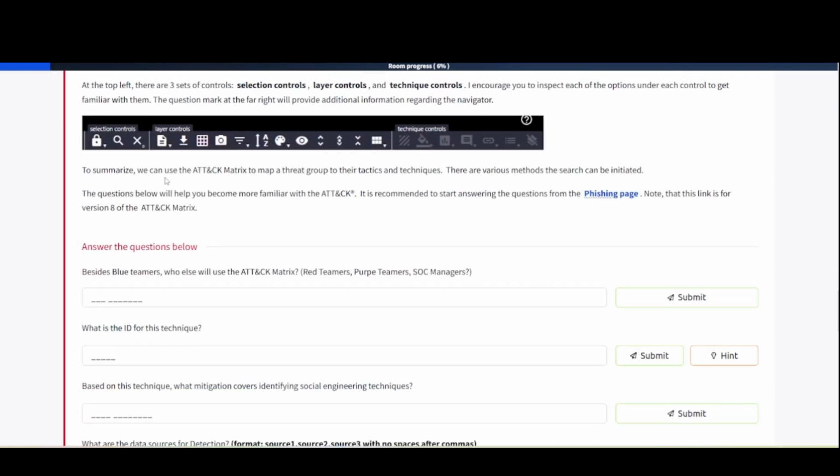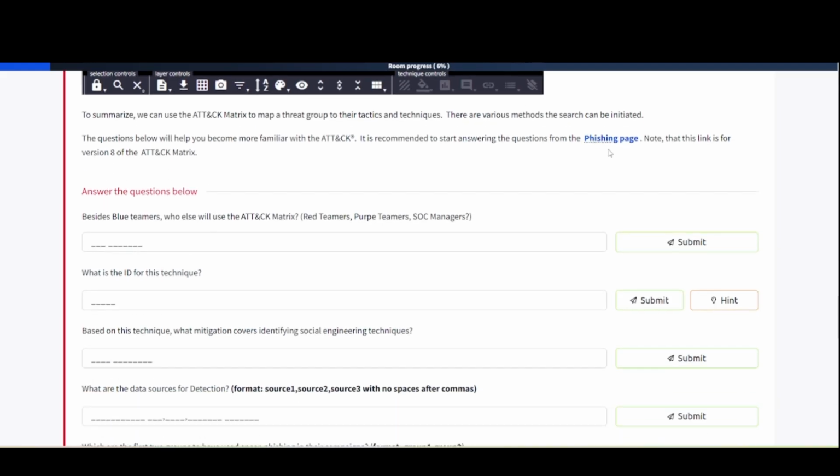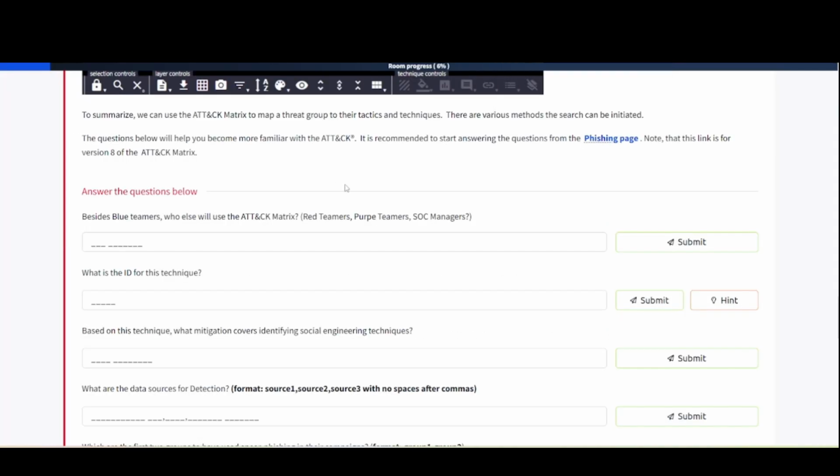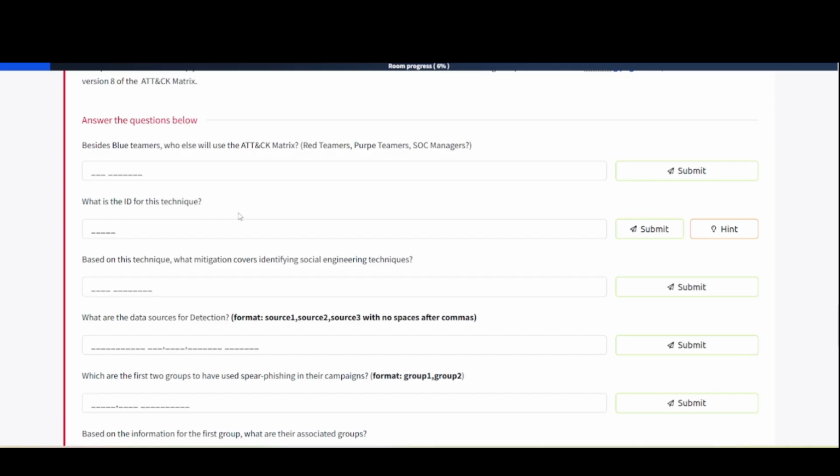To summarize, we can use the attack matrix to map a threat group to their tactics and techniques. There are various methods. The search can be initiated. The questions below will help you become more familiar with attack. It is recommended to start answering the questions from the phishing page. Note that this link is for version 8 of the attack matrix. Okay, so we're going to go back to this phishing page to answer these questions, apparently. But anyway, so pause the video, go ahead and try to answer these questions yourself, and then come back and we will continue on.